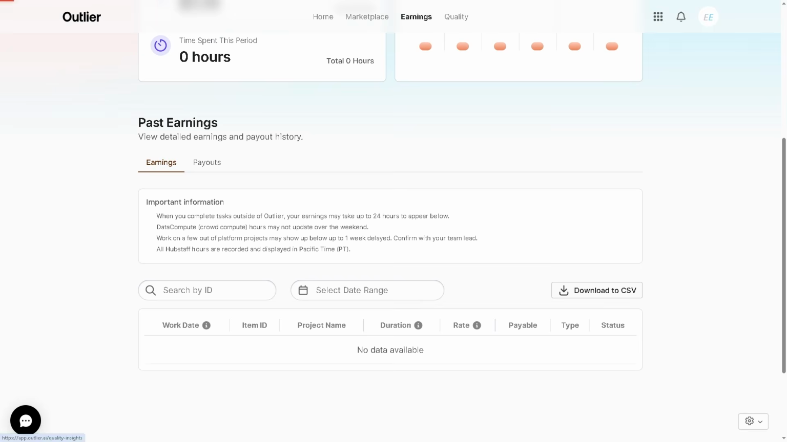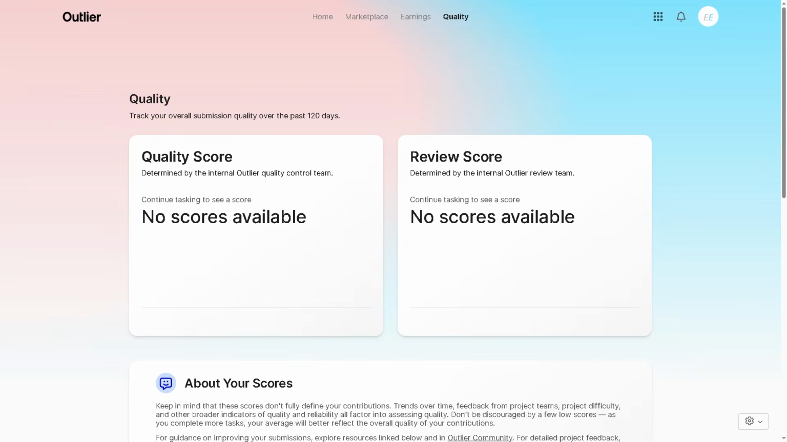Okay? And then the quality is the section which is super important because it reflects how well you're performing. Your quality score can affect what projects you get access to, so it's something you definitely want to keep an eye on. So once you understand these four sections, navigating the platform becomes way easier.